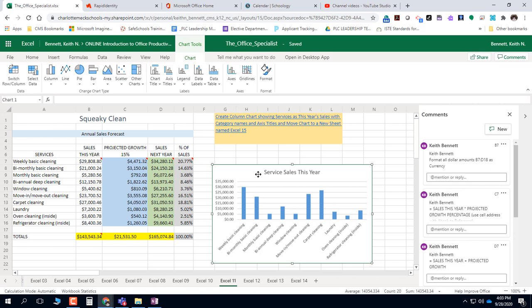And it'll take that legend and make it go away. And then the last thing that you would want to do with this chart is put this chart on a new sheet. Now, this is one of those things where, again, it may not work quite the way I would want it to on the online version.